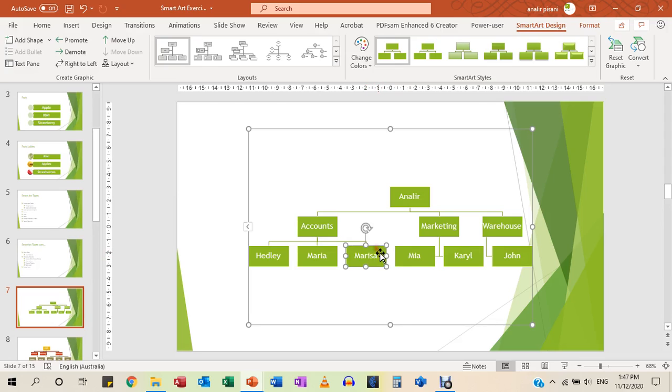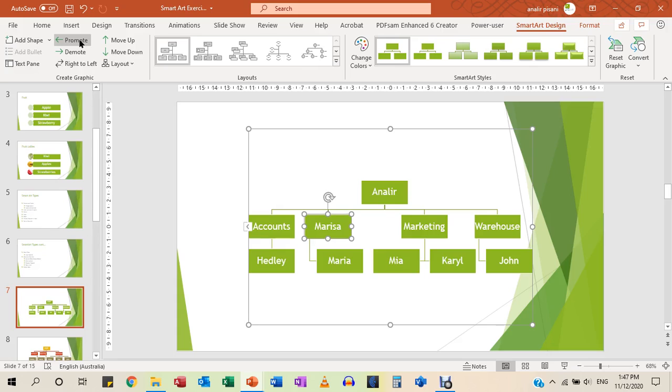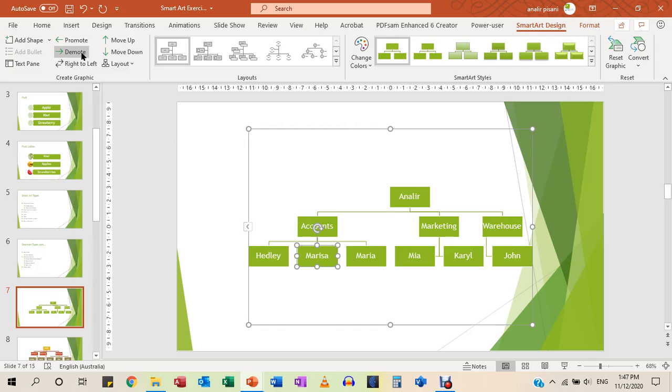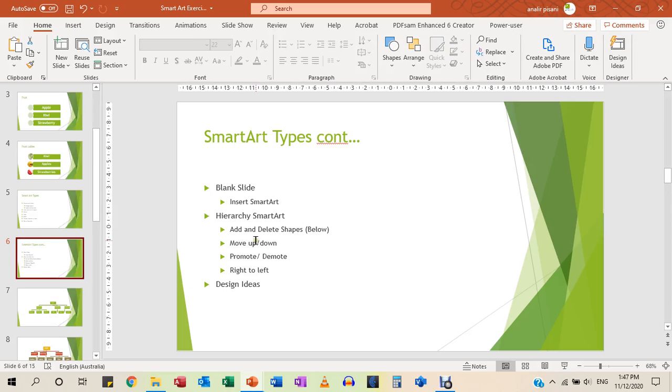When you have someone or a shape in there, you can choose to change the order around by using the little arrows here for move up and down. You can also change the promotion of that one. So if I want it alongside accounts, if I can say promote, it's now moved itself up in line with the others there, or I can also demote. So you can move them around, promote and demote, move them from left to right.